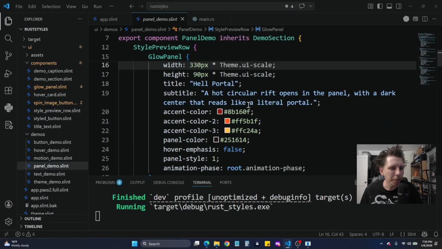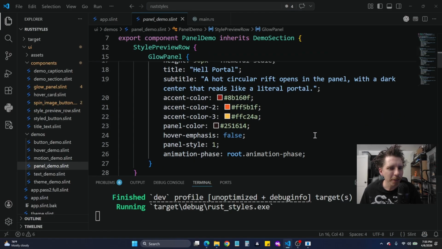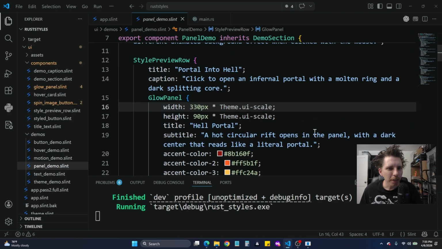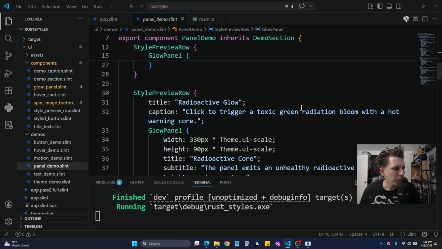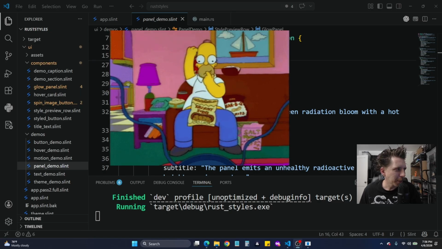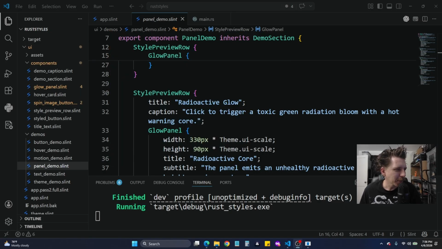As you can see, this is the hell portal right here. It's got some accent colors. And we're spinning an SVG, creating a glow panel as well. Because doing this cleanly with raster graphics is not fun. Although I did create this with Codex, I mean the ChatGPT coding agent. And it took some time, but I got through it.